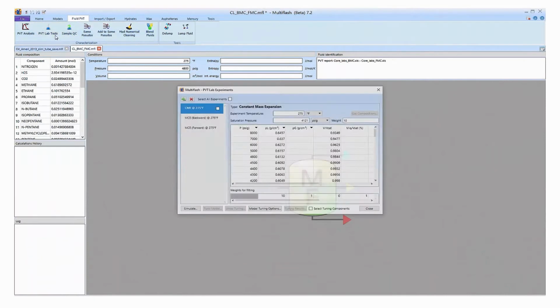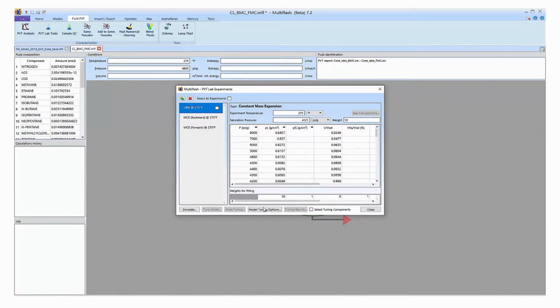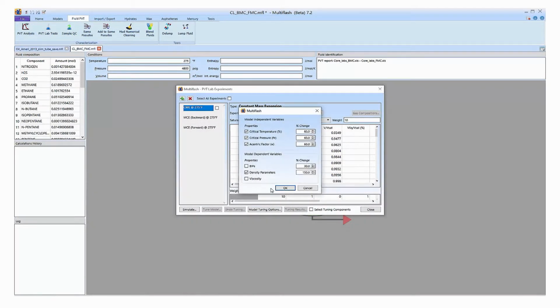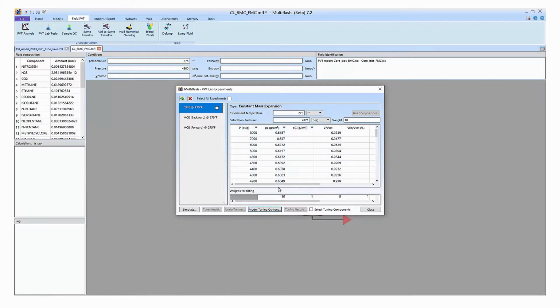The set of standard PVT experiments now includes the slim tube experiment. It joins the multiple contact and swelling test experiments that debuted in Multiflash 7.